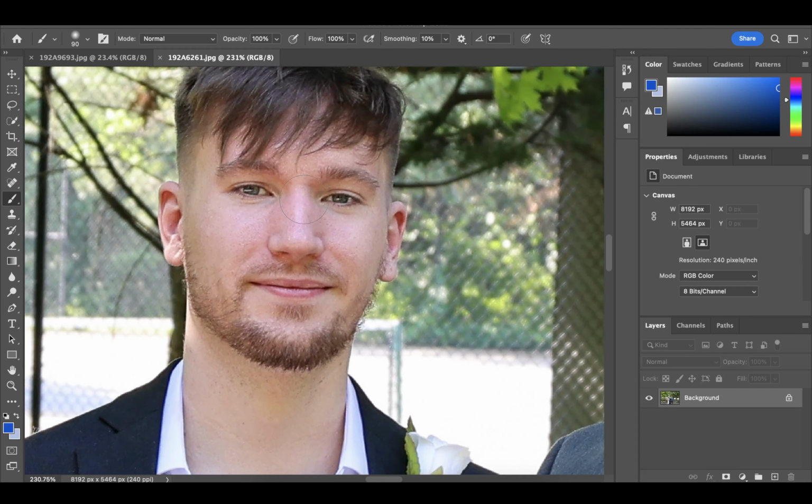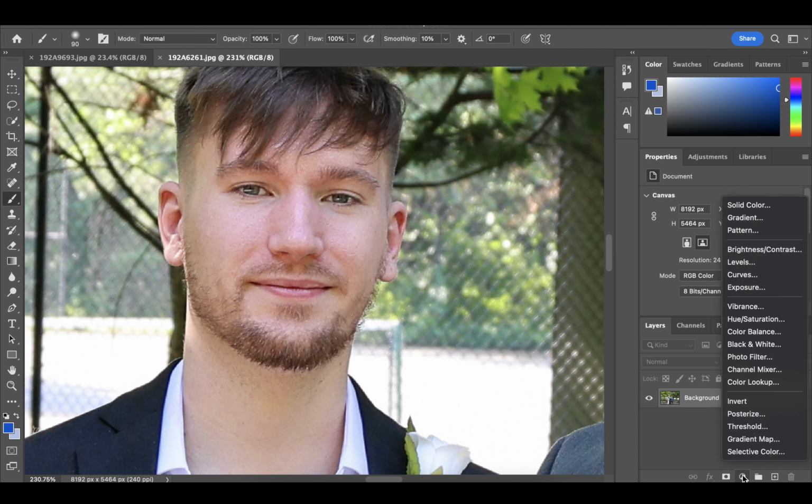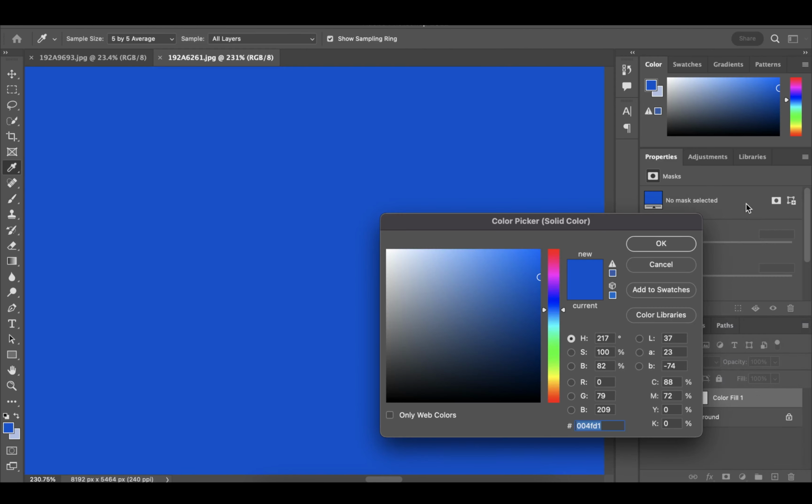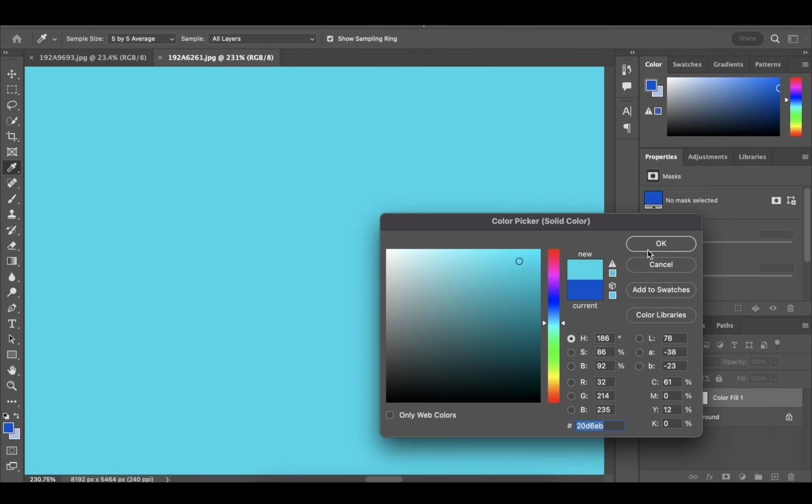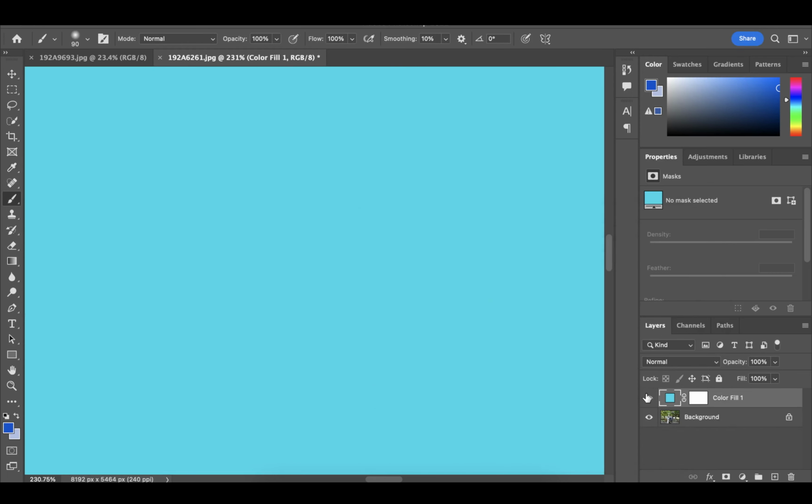And the first thing we're going to do is go to our adjustment layers in the bottom right corner, and make a solid color layer. Now again, we can make the color anything we want. I am going to make it kind of a lighter blue here. I think that's good.